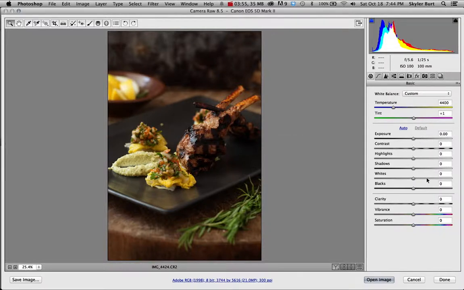Now, what I do want to do globally is to affect the whites, and I'm just going to give it a plus 10 on the whites and a minus 10 on the blacks, and these will anchor my whites and blacks. That way I can have true white and true black when I print the image. I'm going to go to clarity and increase globally the clarity. Maybe I'll just give it a plus 20.